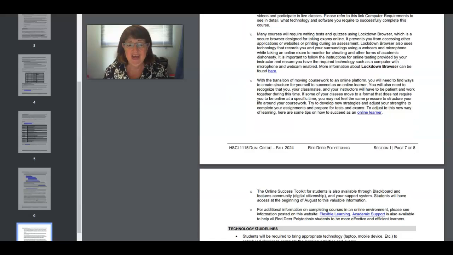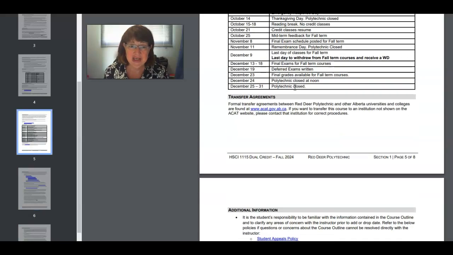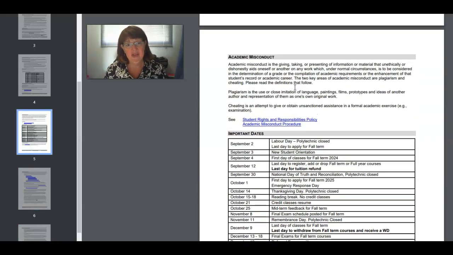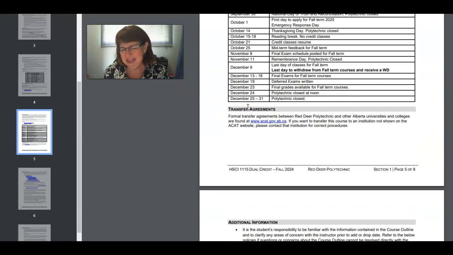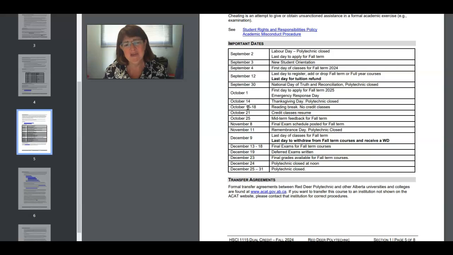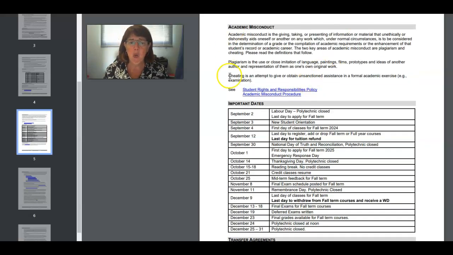Now that is pretty much the information that I want to go through with a course outline. It is a legal document, so I want you to take time to look at it. It is the information that you refer to. One thing that's very important here is academic misconduct.